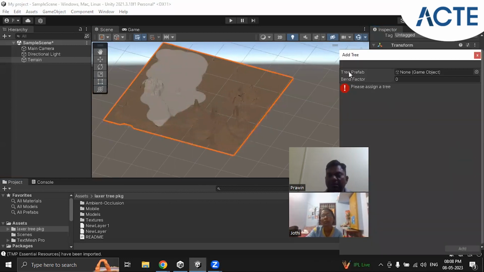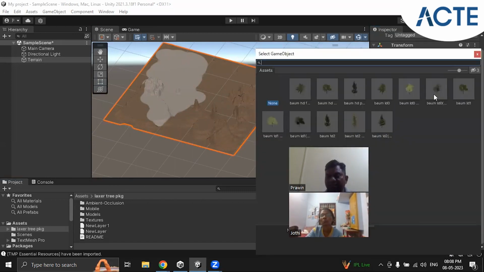Add tree. Now here the prefab will be there. As you have downloaded that mobile tree package, from there some prefabs have come into this particular folder, that is the tree package. So from that we'll select. For that you have to select this circle dot, and some trees are there. You can see here. Yes. Some might not be compatible with your Unity editor, so it may show some error. So we'll be selecting the ones that are compatible. So here this one we will select.